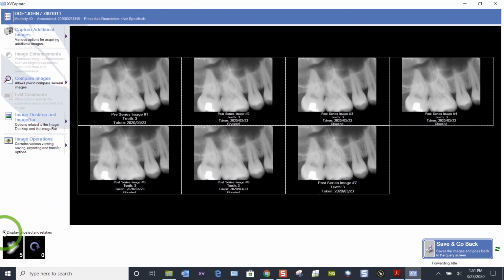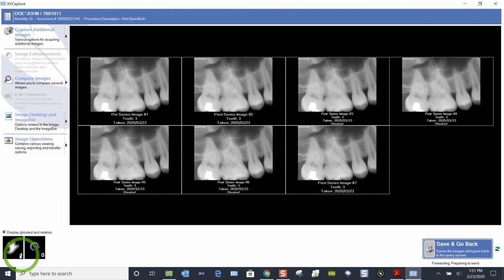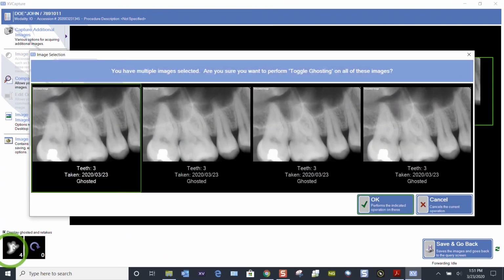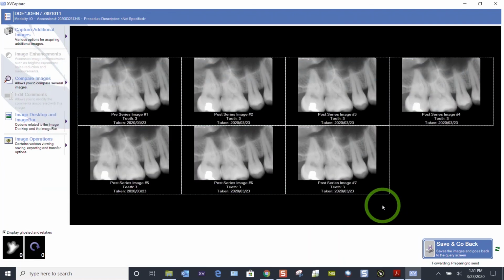Do you want to see those middle images? If you do, let's just highlight one of them. I can drag that one to the ghost, and now it will be unghosted, and I'm down to 4. I can click them all, just left click, left click, left click, left click, and drag all of those middle images to the ghost to unghost them. I've selected multiple images. Am I sure I want to perform the toggling ghosting on? Yes. And now all of these images are under that taken modality.